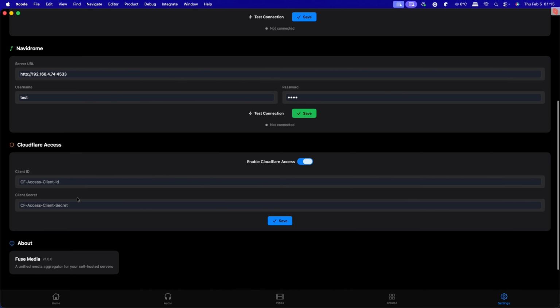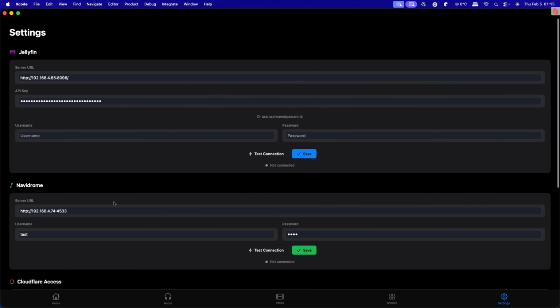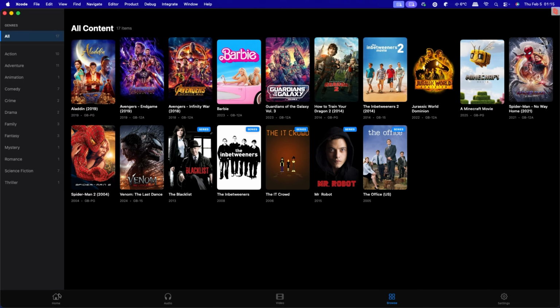And I also have a section for Cloudflare access. So all of my services are behind a Cloudflare tunnel, and I can add a Cloudflare access client ID and client secret. So then I have Google SSO set up on my Cloudflare. Putting in these values will allow these services to bypass that. So Fuse will work from anywhere via Cloudflare while still being secure. In my opinion, this is brilliant.